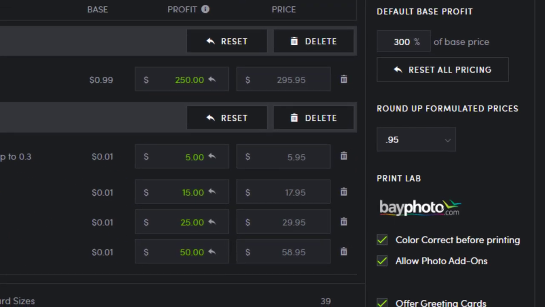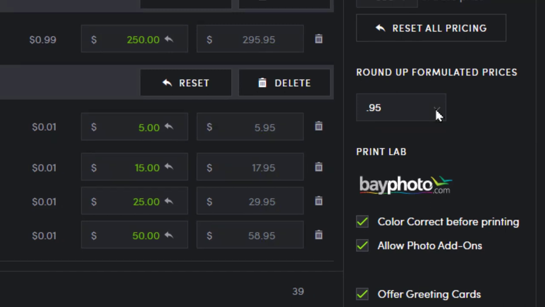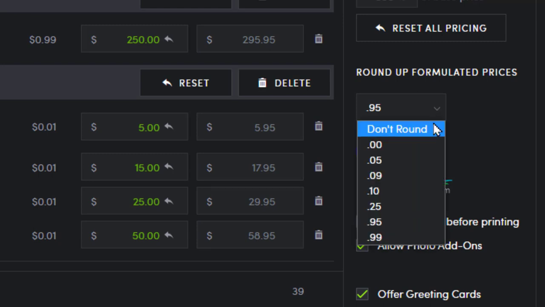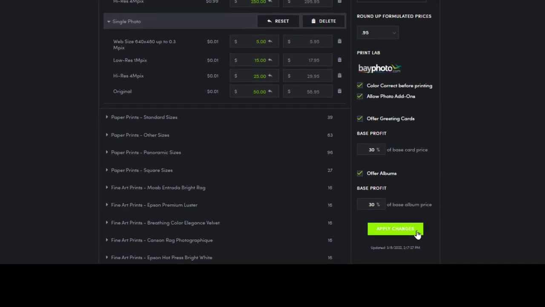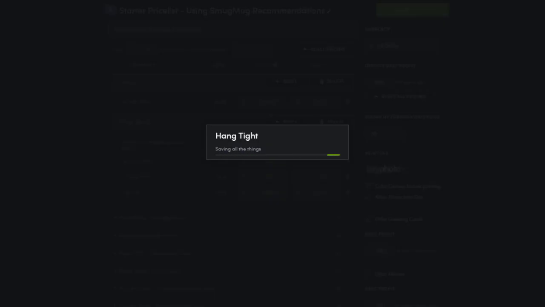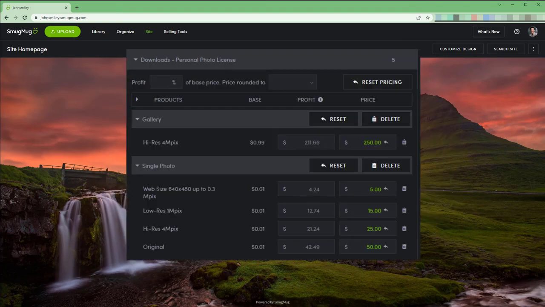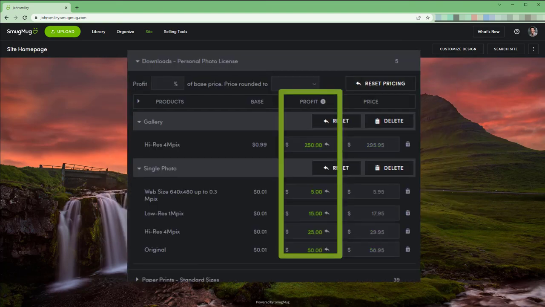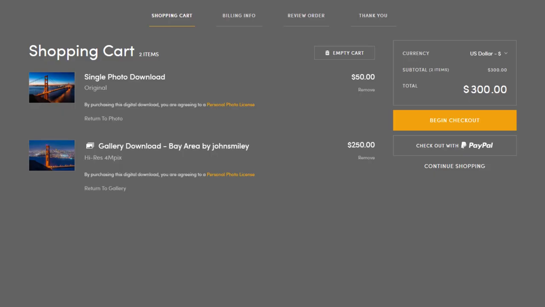Note that this price list is rounding up all prices to the nearest 95 cents. This means some orders will result in greater profit. To see the exact price required to earn a specific profit amount, change the rounding value to Don't Round. When you've completed setting the prices, click Apply Changes. And that's it. We just reviewed the available download products, added several to our price list, and customized the price and profit. At this point, visitors to our SmugMug photo site can now buy digital downloads.